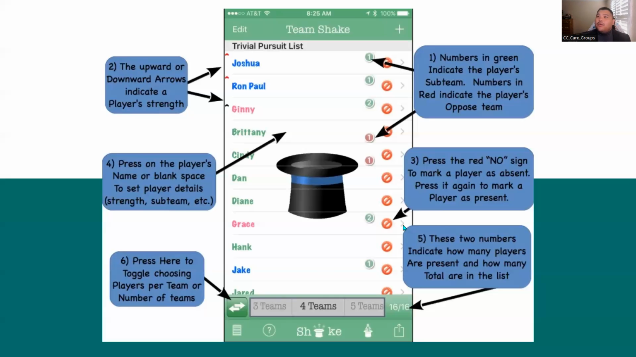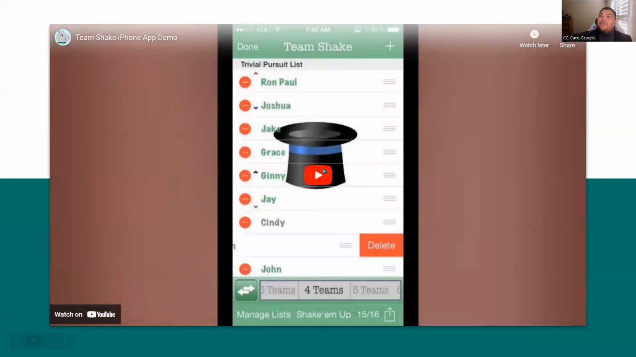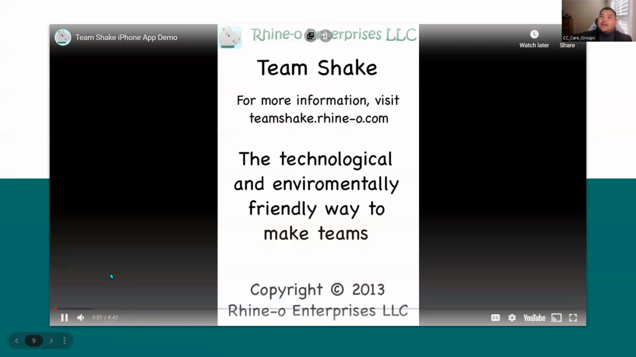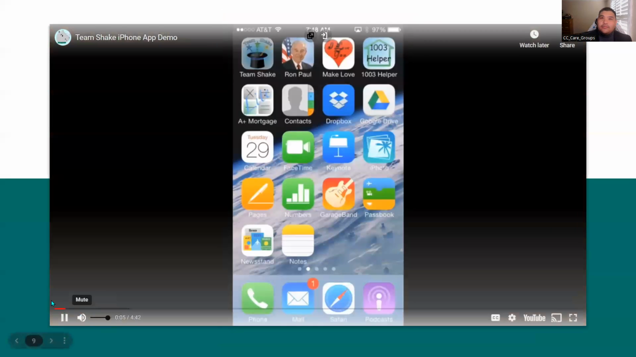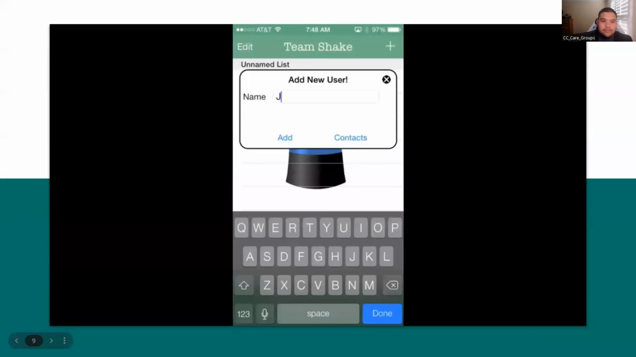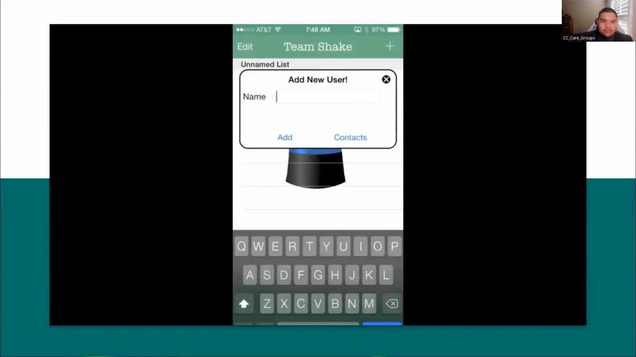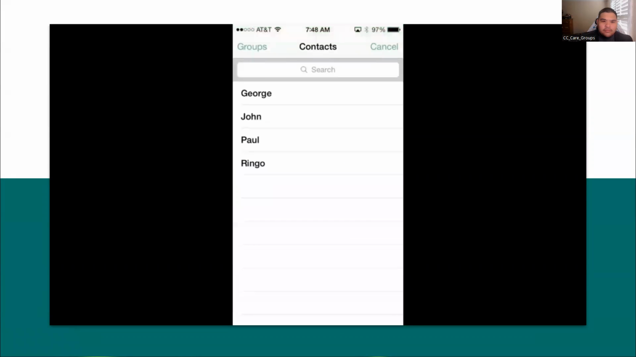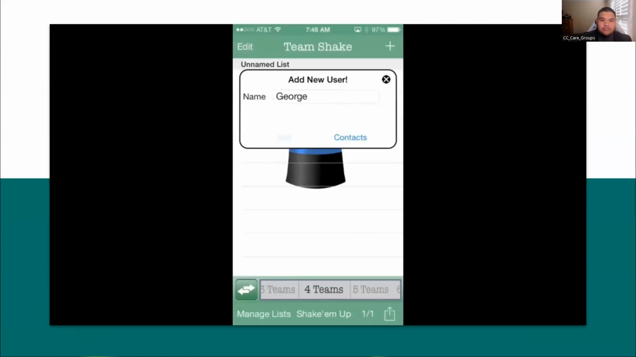Again, like I said, I'm going to be showing you a video. This video is to introduce you to TeamShake, the exciting 5-star rated app from Rhino Enterprises. TeamShake is the technological and environmentally friendly way to choose teams. Instead of a hat and scraps of paper, you just enter your friends' names in your iPhone and shake it up. Here is a quick tour of the app.